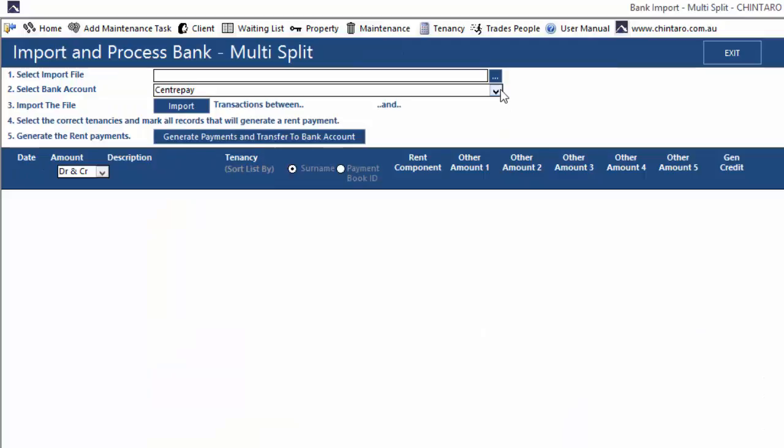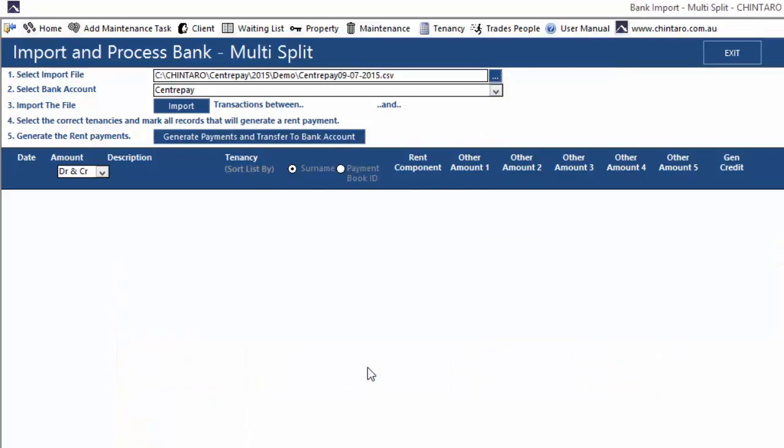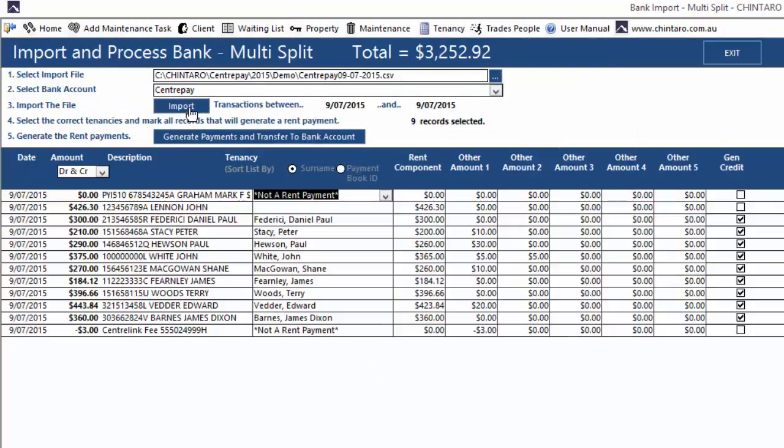So we select the file, and that was the 9th of the 7th, 2015. We click on Import, and we can now see that John's payment has not matched up. So we see here that this field is blank, and if you see a blank line in here, you'll know that the CRN is wrong or it's not input.